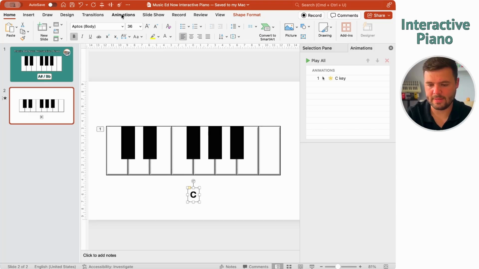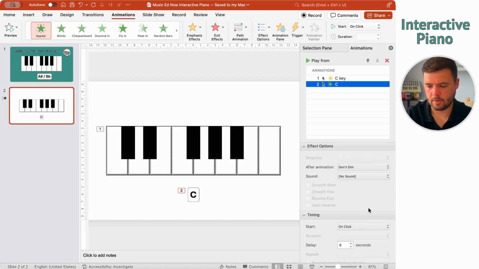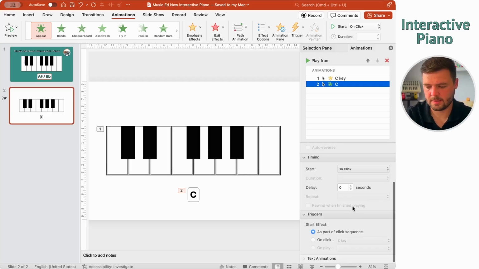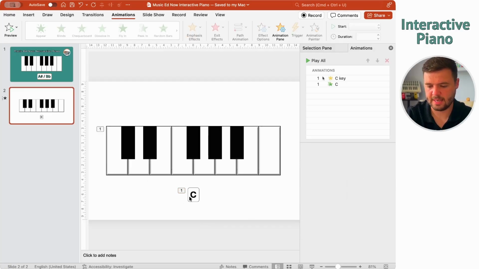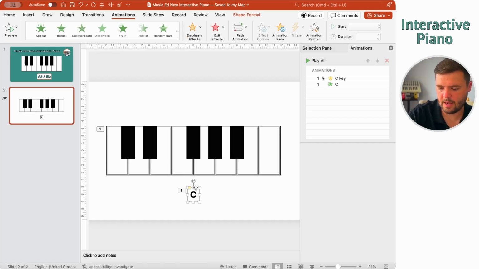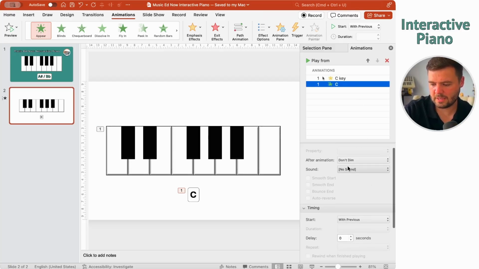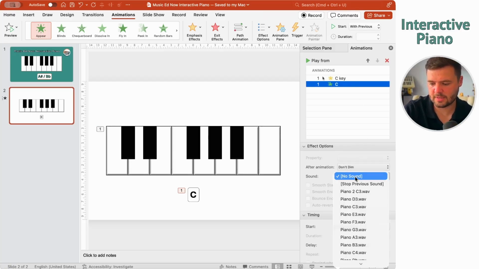And then we're going to animate this to appear. You can use appear, you can have it fly in, you can do whatever you want. If you want to get fancy with it, I'm going to keep it nice and simple. Appear. I'm going to say down here with previous, so that as soon as this note is clicked, this will appear at the same time. And the other thing we need to do now is on this one here, we want there to be a sound. So the C note is going to sound when this animation appears automatically.